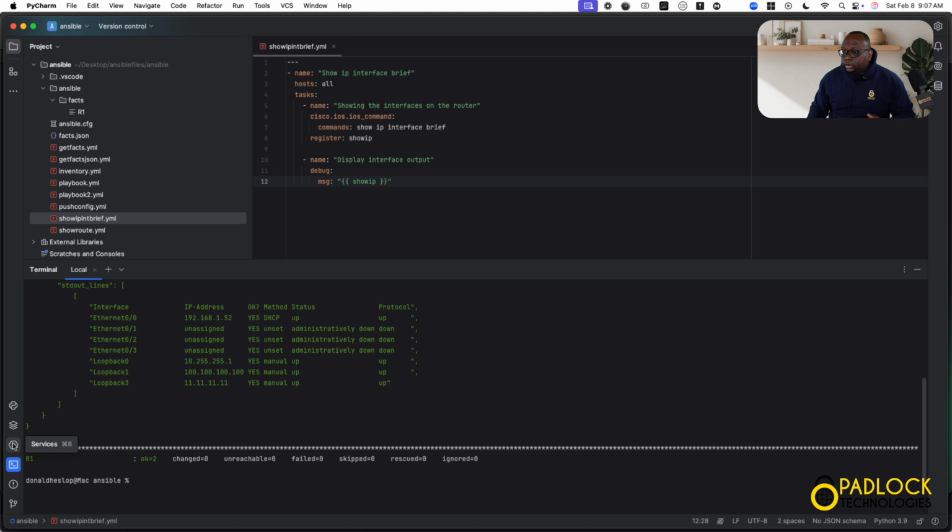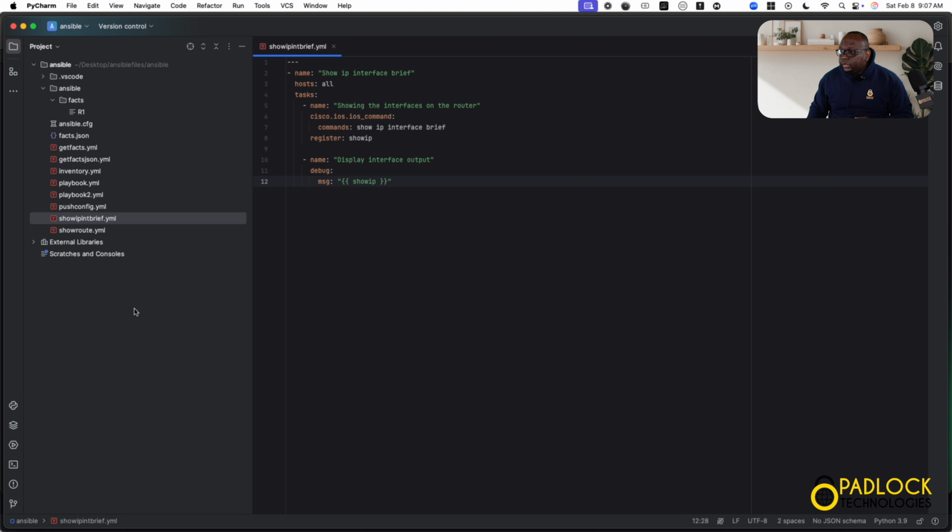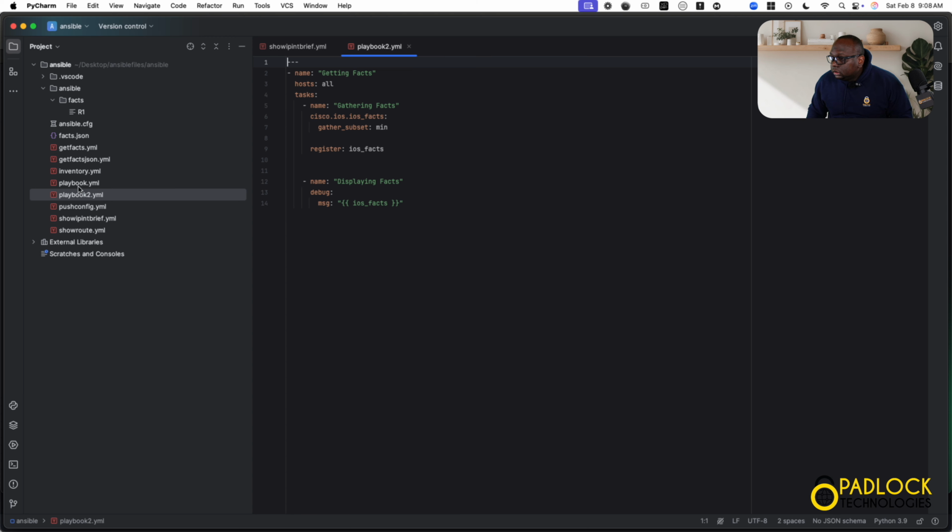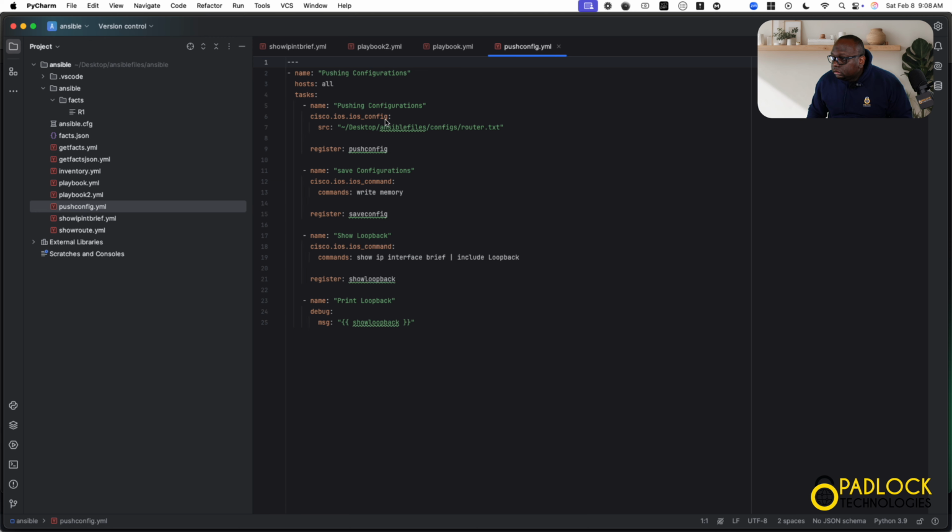That's really what that looks like from an Ansible standpoint. I'll give you another example here. I'll give you one for pushing configs. Or let me see, do I have one for loopback? Let me see if I have one for loopback. No, that's gathering facts, show IP route, push configs.